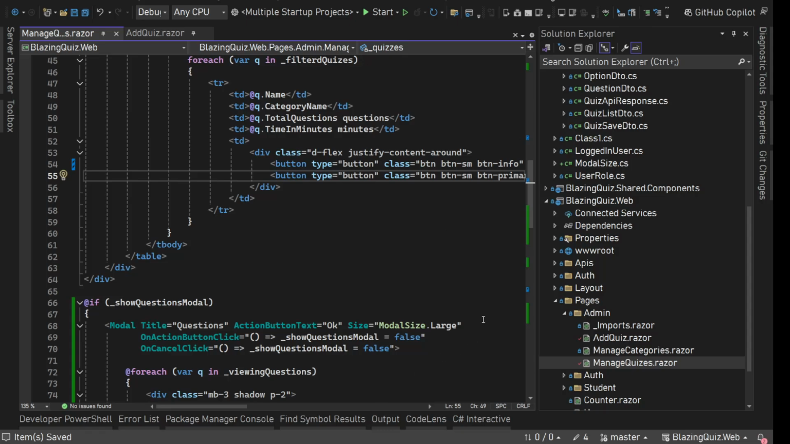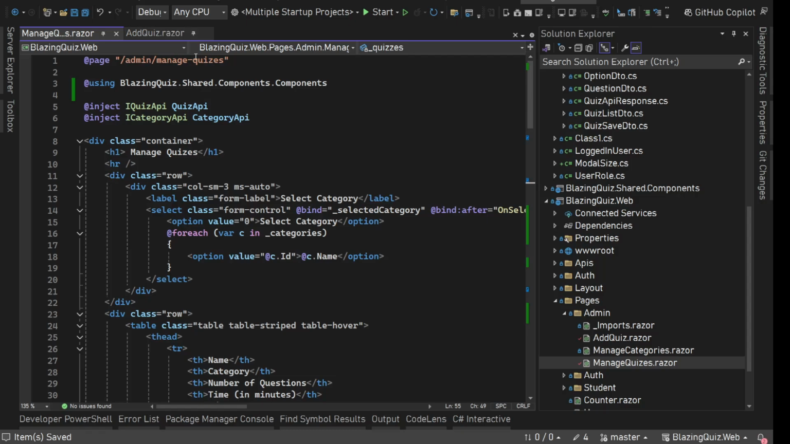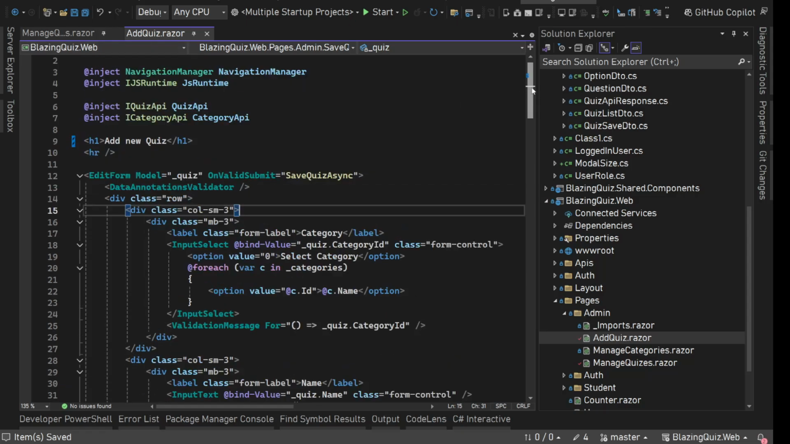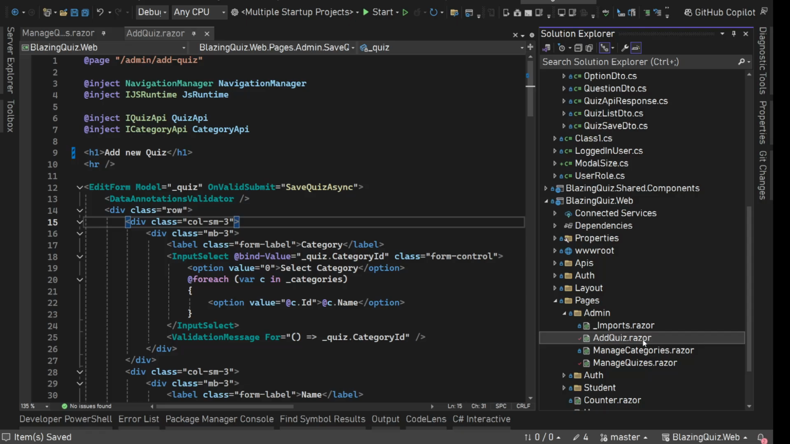Alright, so for now, for edit quiz, I closed all these files. I just have manage quizzes and add quiz page. For editing a quiz, we are going to reuse the same add quiz page. So first thing, let's rename this add quiz to save quiz, because now this page is going to be used for both adding a new quiz and editing, updating an existing quiz. So save quiz makes more sense.